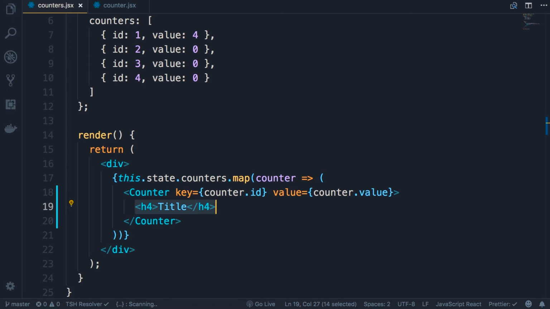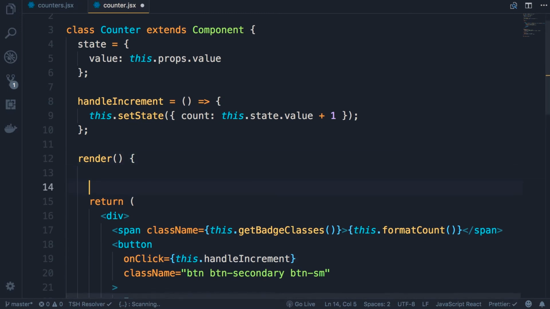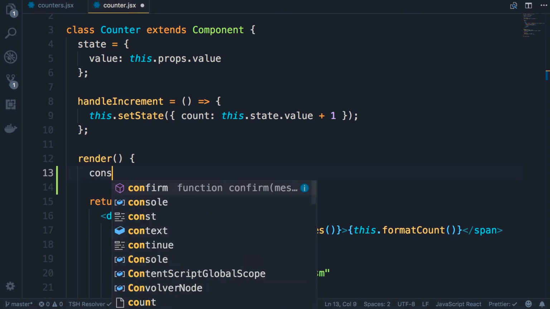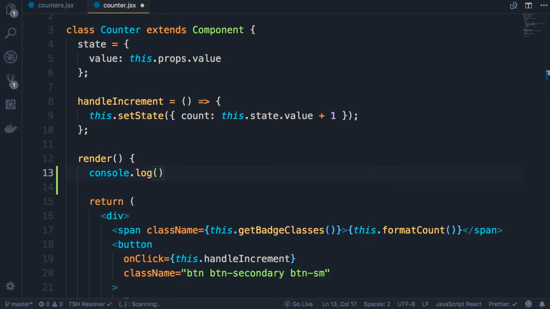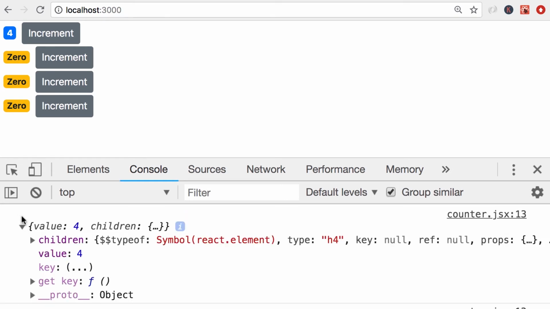Save the changes. Now, back in our counter component, one more time in the render method, I'm going to show you the props property. So console.log of this.props. Now, back in the browser. So here's our props object. You can see we have the value property just like before, but we have a new property called children. Let's take a closer look.